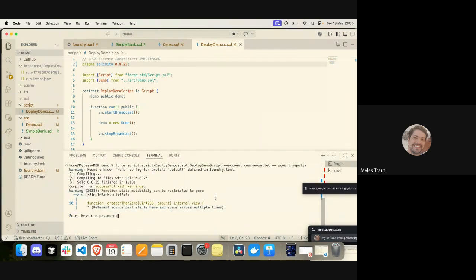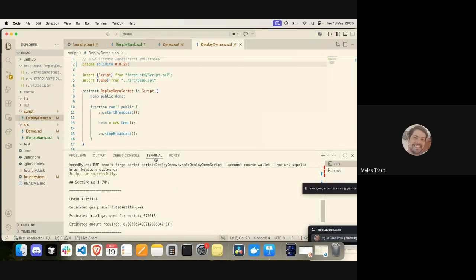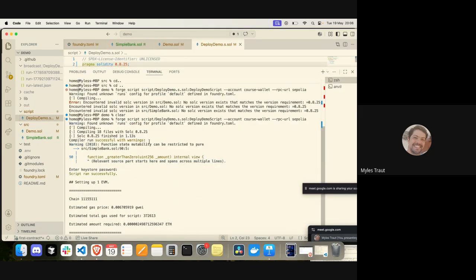And it's compiling. It asks me for my password. And so I know things are good. And there you can see, your script ran successfully. It deployed to that chain ID, which is the Sepolia ID. That is the estimated gas that you'll pay to deploy. And this is the amount of ETH that you should hold in order to pay for that deployment.